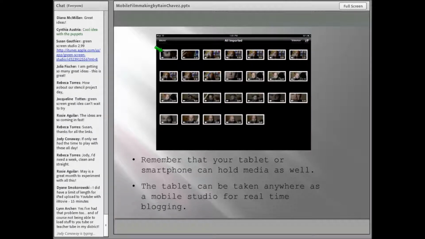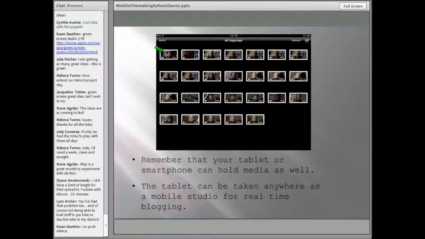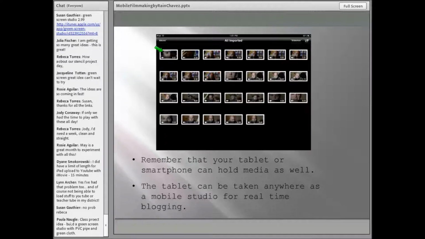That's really important because some of us have all these gigs in our smartphones and tablets and we don't realize that they can actually store our files in them. And the tablet can be taken anywhere as a mobile studio for real-time blogging. I mean, we do that already in our phone. That's our real-time blogging. When we go to Twitter, when we go to Facebook and update our statuses, that's real-time blogging. But when you take it into the classroom and you take it into the filmmaking world, you're like an instant filmmaker that's showing their stuff.